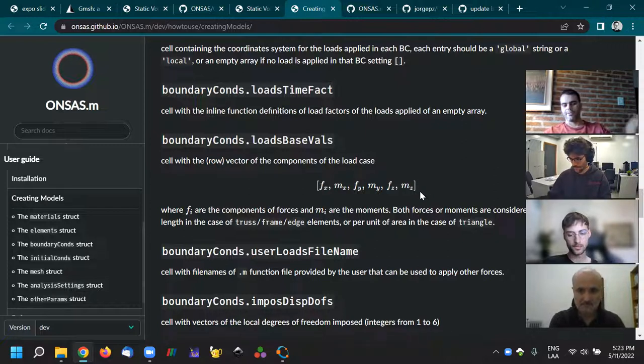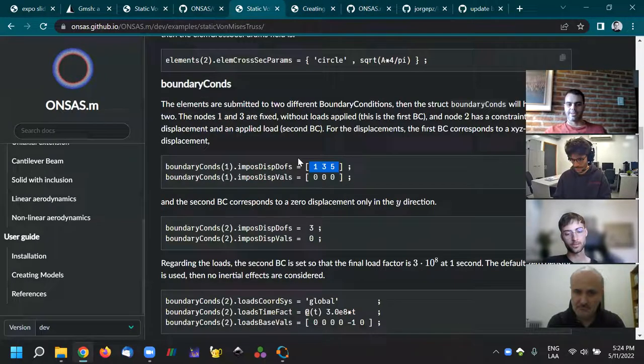So the first degree of freedom is the force in the X direction, or the displacement in the X direction. And the second is the bending moment in the X direction, and the rotation. In the case of displacement, it's rotation. So the order for displacement would be displacement in X, rotation X, displacement Y, rotation Y, displacement Z, rotation Z. So in this case, to set a point to be fixed, to be pinned, is 1, 3, 5. So it's all the three displacements.